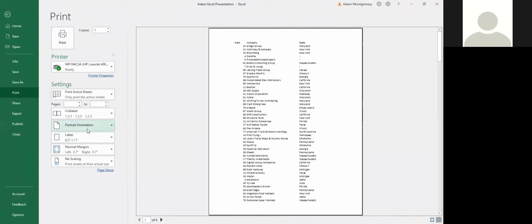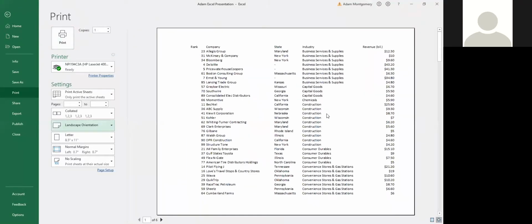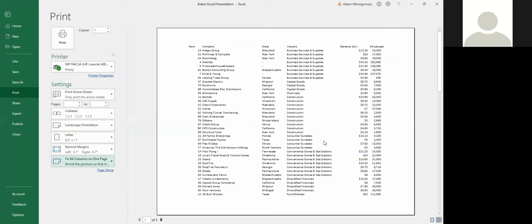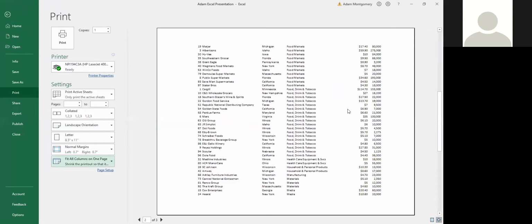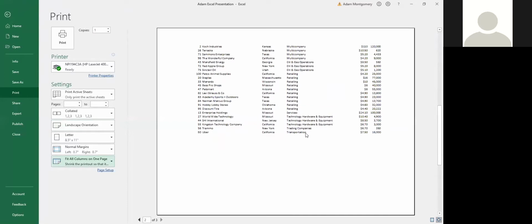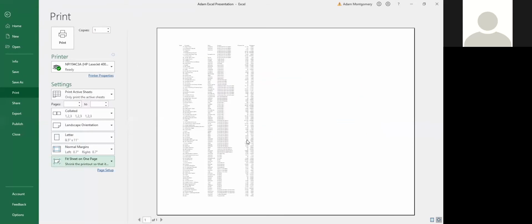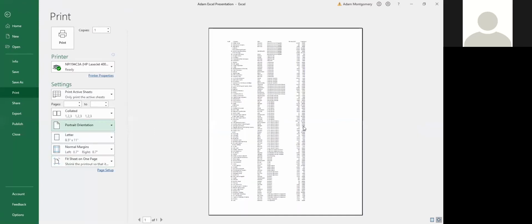So obviously, portrait, landscape. We're going to want landscape. Still our columns don't fit. So if we go to scaling, we have the option to fit all the columns on one page, which is good. That's pretty useful. Now if we want to shrink this down to one page, obviously you have that option also. It's a little too small for that.